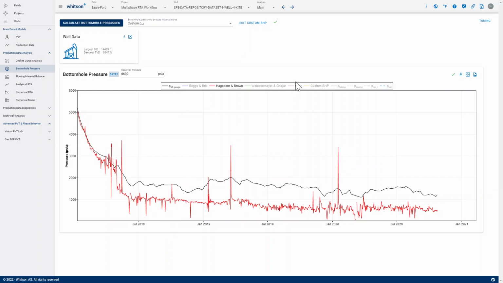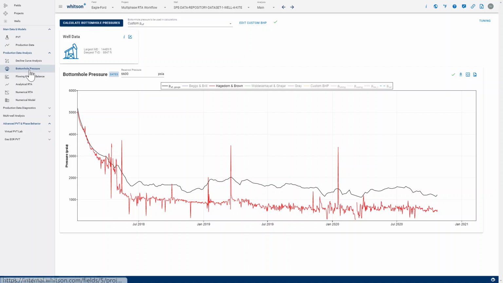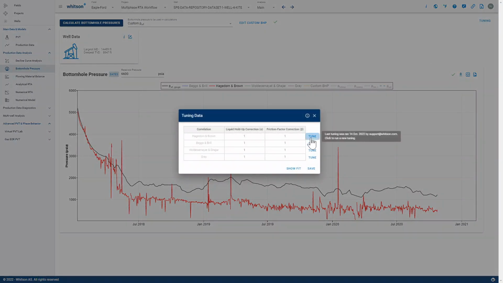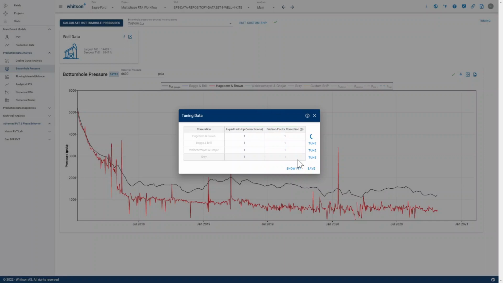So what we've allowed you to do now is to go in here, up to the top right of the bottom hole pressure feature, and say, okay, I would like to tune my Hagen Brown correlation by just simply clicking this tune button right here. What the software does there is tune two correction factors, the liquid holdup correction factor and the friction factor correction factor. It just tries to minimize the difference between the measured gauge pressures and these calculated pressures.